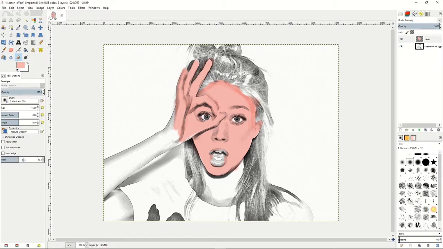So we'll actually turn down the rate here of the smudging so that way it's not too obvious, and we'll start doing a little bit of smudging on the image here. And make the lines turn into actual colors instead of very apparent as lines. And that is a very quick and easy way to get started with coloring in GIMP.